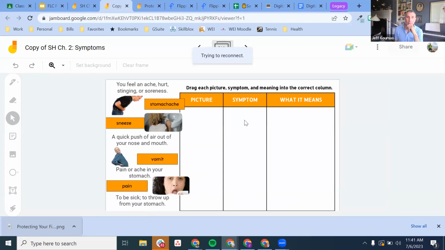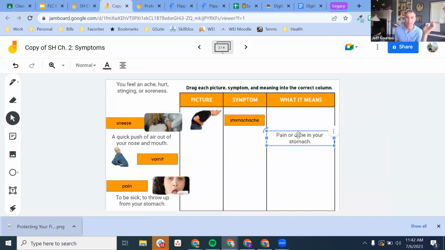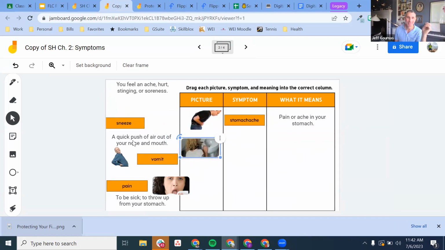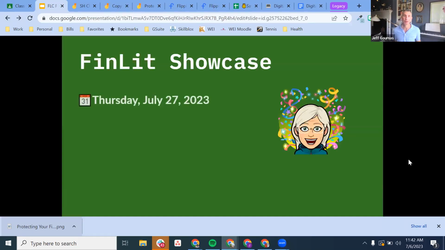So I can drag, and I may have lost my internet connection. Okay, we're reconnected. So I can drag the picture, the symptom, and what it means. This is a fun activity, and I love the vomit picture. You can have students dragging and matching pictures and symptoms. She also had another slide doing some other things. These are all the terms from a chapter of Staying Healthy that she decided to create this activity with. So lots of sample maker activities here.